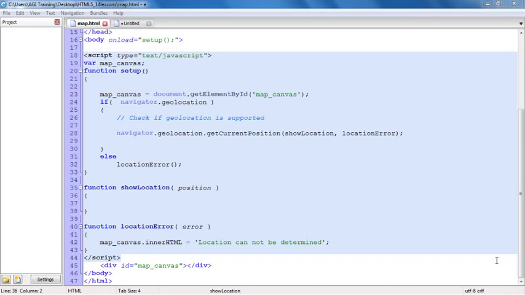This lesson is HTML5 geolocation. In this lesson, you will learn how to find the user's location using the geolocation API and how to display the user's location on a map using Google Maps.